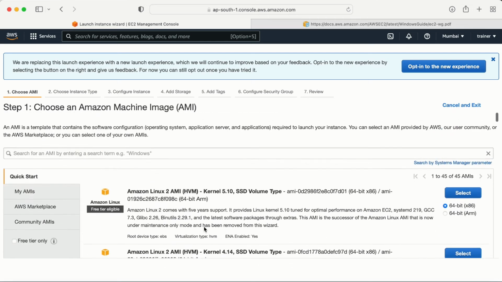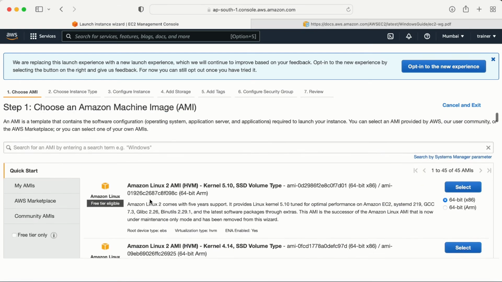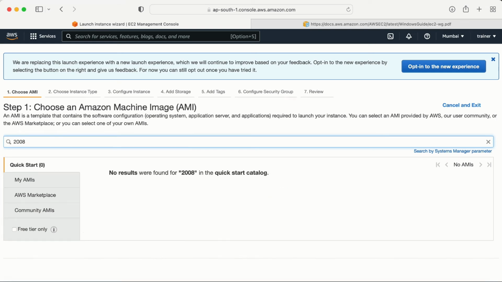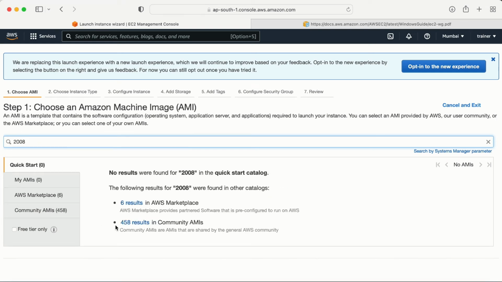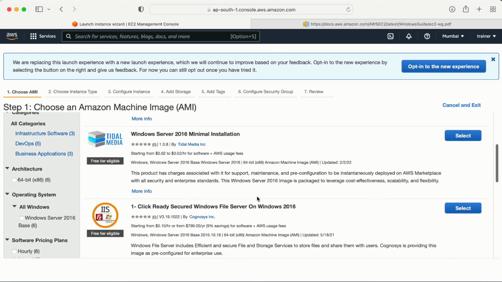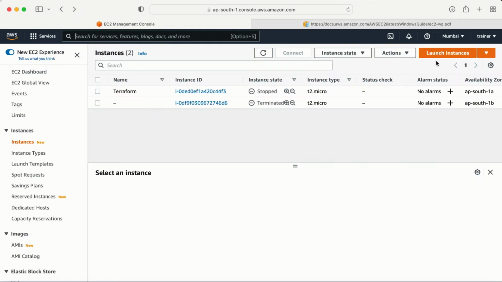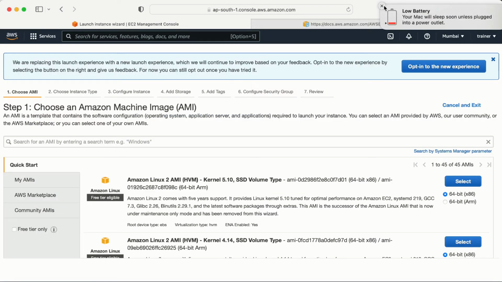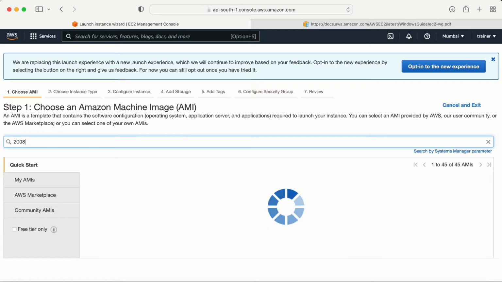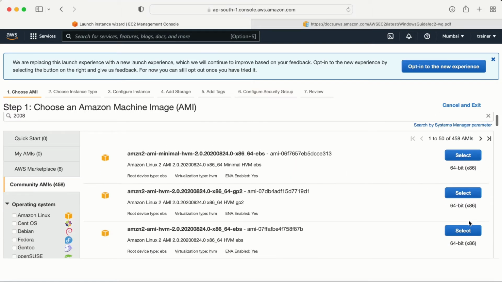If I'm not able to find any of the Windows Servers from here, I can also go to the search bar and look for it. Let's suppose I need 2008. I will get 6 results in the AWS Marketplace. So I can select my instance from here, or if I go back, let me click on launch instance, 2008, 458 results in the community, and I can select any one of these.